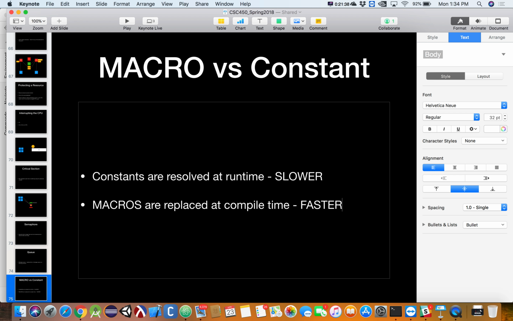So why use constant at all? That's a reasonable question. Why use constant at all in C? I don't know that you would. Let me think. It's possible. Oh.